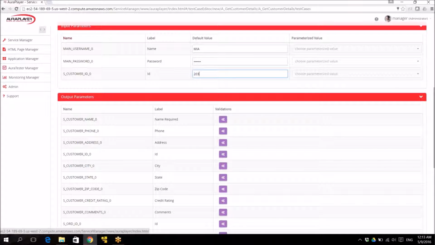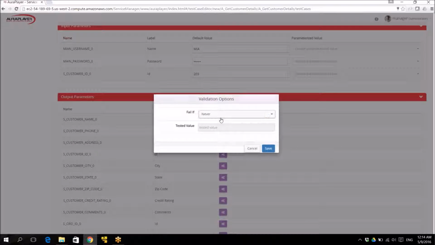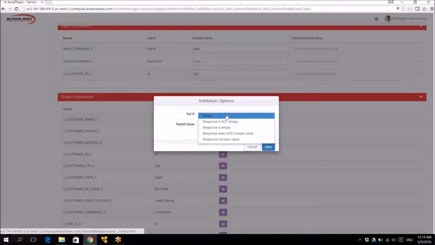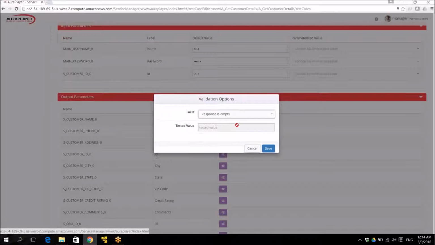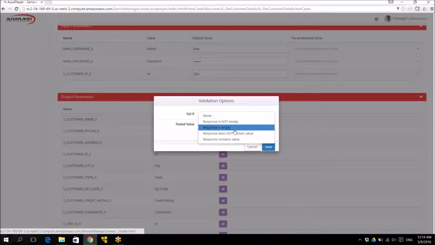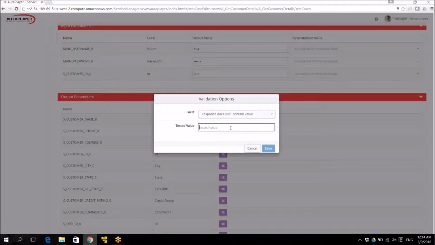Now regarding the output parameters, in every test case there are inputs that trigger change events, and the outputs are the values that are returned from the form. So I can perform validation on those fields. For example, I know when I enter 203, the customer name in the response would be Delhi Sports Goods. So I can make the test fail if the response is empty, or make the test fail if the response does not contain the word Delhi. Okay, let's click on save.